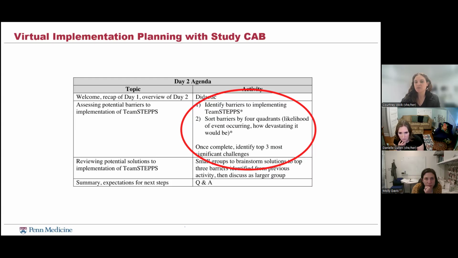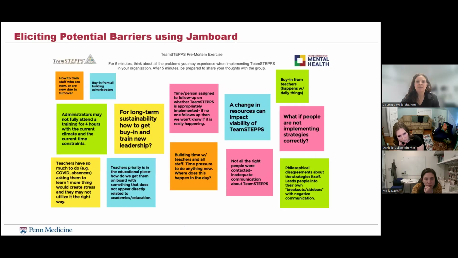So we broke up into small groups and had each group do this work independently. And then we came together and merged the findings across the different groups. But what we did is we used these virtual Post-its on this collaborative Jamboard platform.